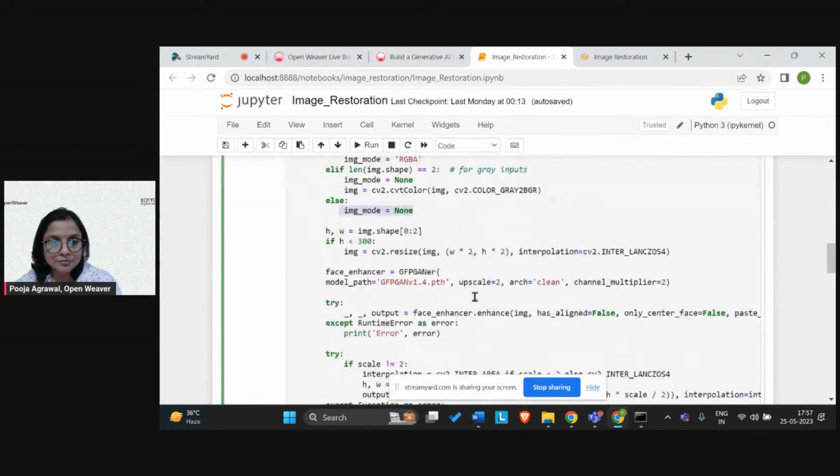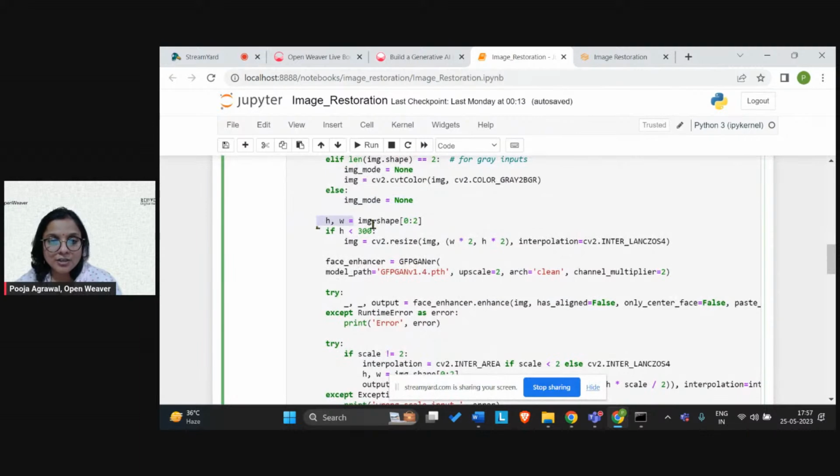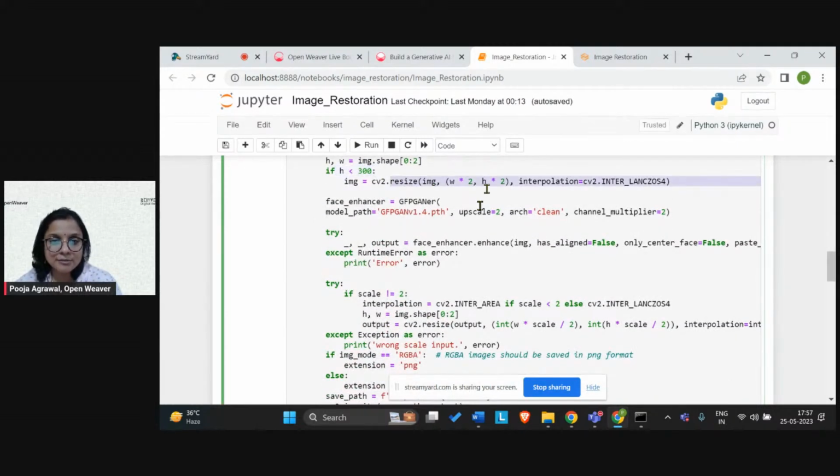And further, after that, we will check the size of the image. Sorry, the height and width of the image. And then if the height is less than 300 pixels, then we resize the image by interpolating it and saving that resized image in img. We then apply the facial prior algorithm for enhancement, where we are setting the model weights here into the model path. The upscaling we are setting to 2 by default, and arch we are keeping clean.